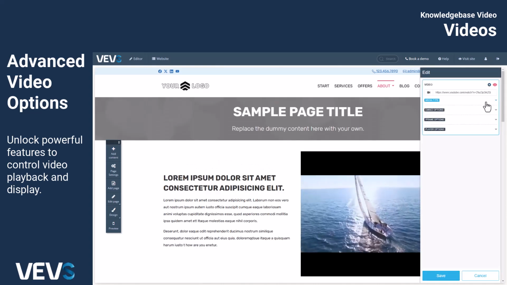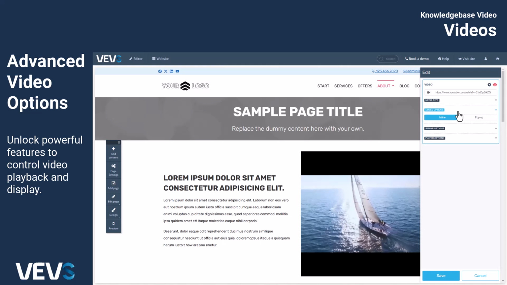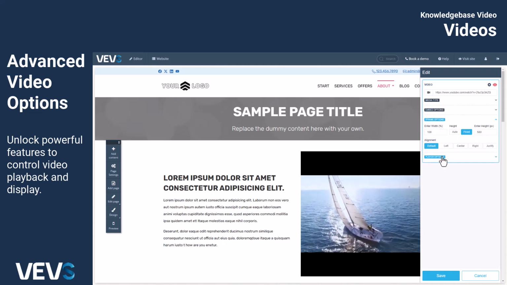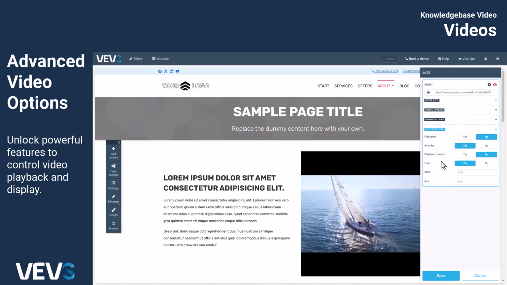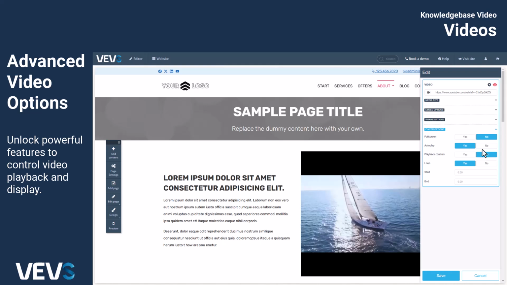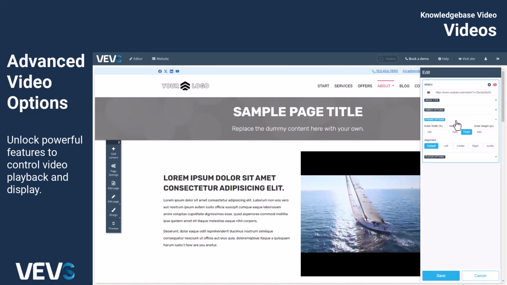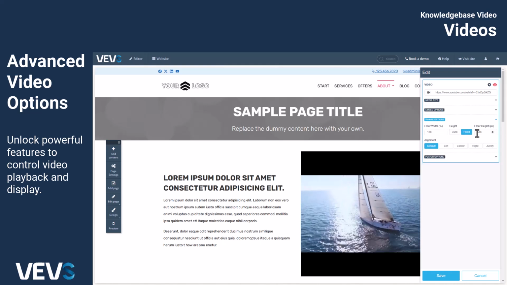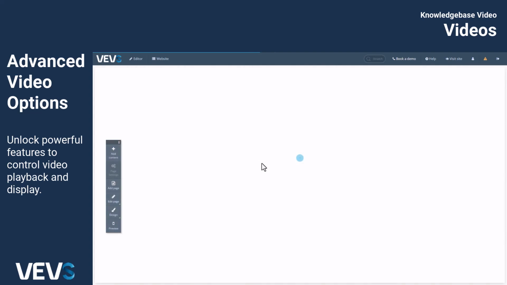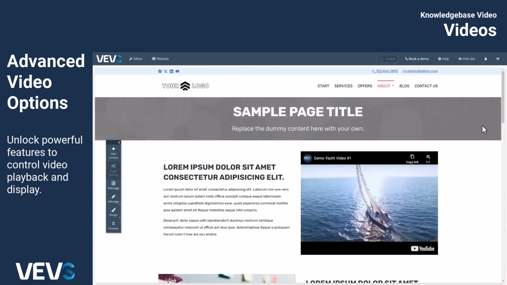VEVS CMS also offers options for customizing the video iframe, such as height, size, and alignment. Additionally, you can modify some settings of the YouTube player itself, like whether the video should autoplay, whether video controls are shown or hidden, whether the video starts from the beginning or a specific time, and whether it should loop or stop when it ends.